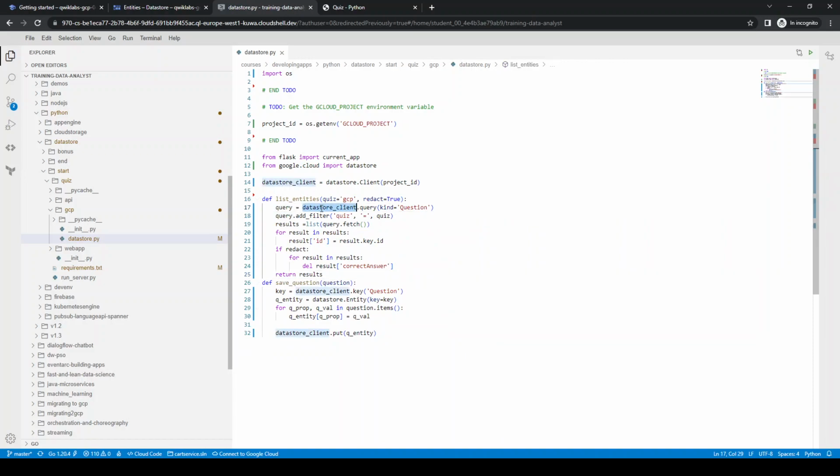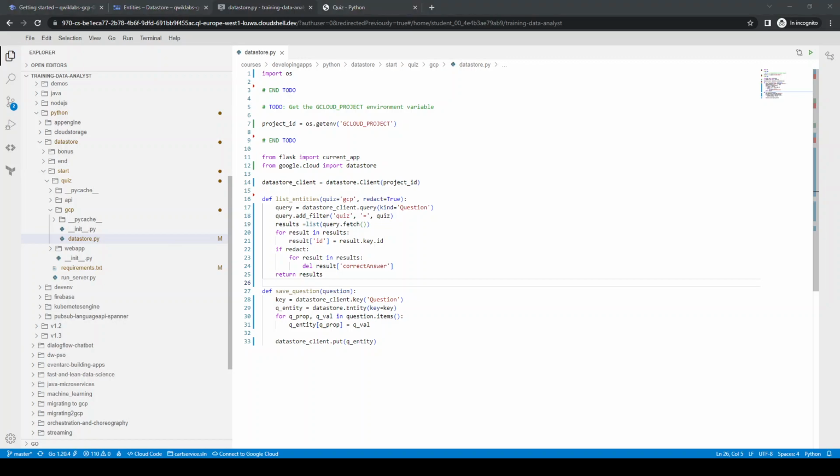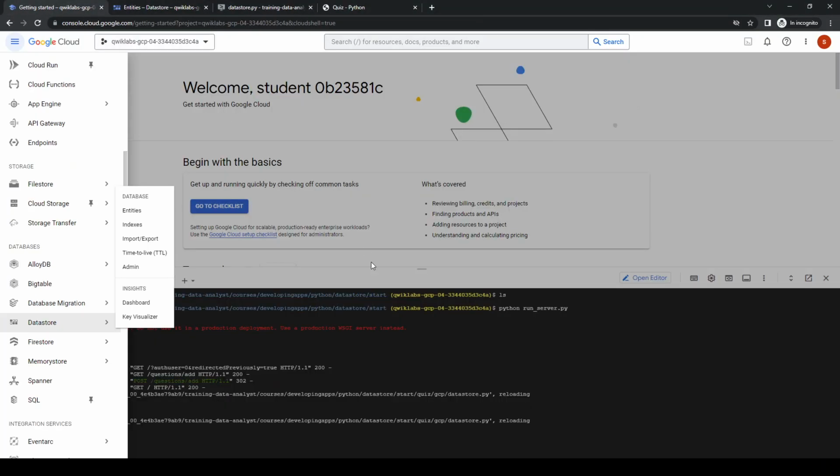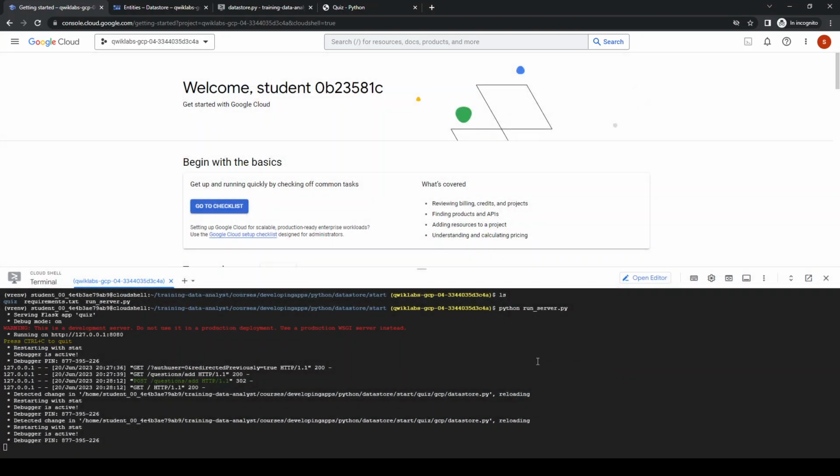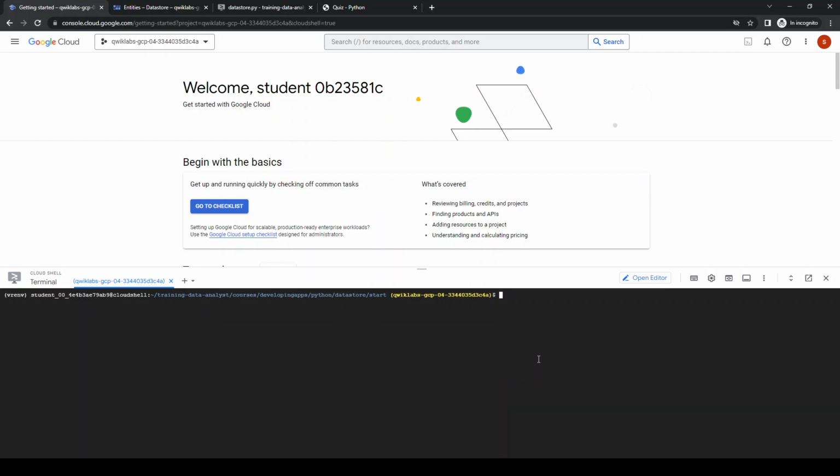We're going to create a datastore client with the kind here. We're going to add a filter and try to extract our results with the correct answer. So we were changing the code to do a kind of select. We save that, and we're back here. Okay, we changed that, so let's rerun it again.